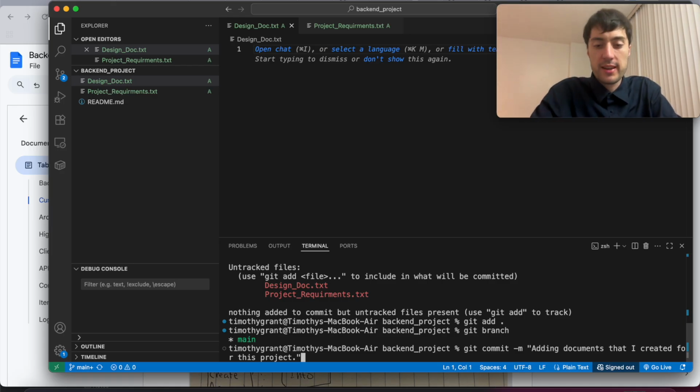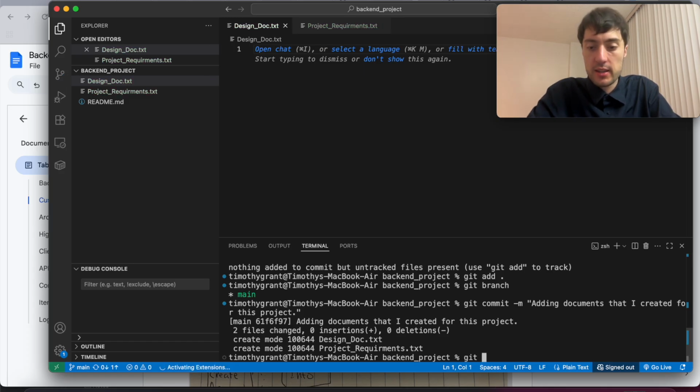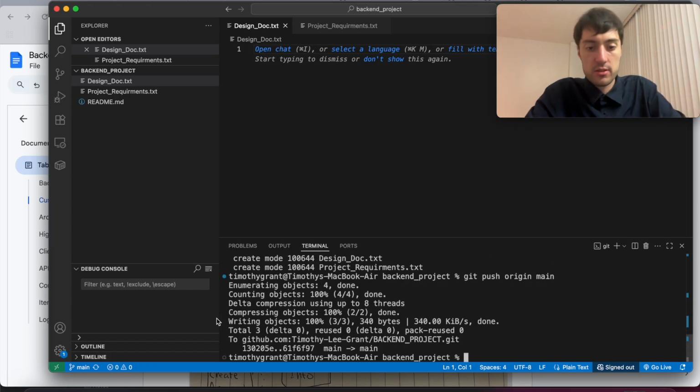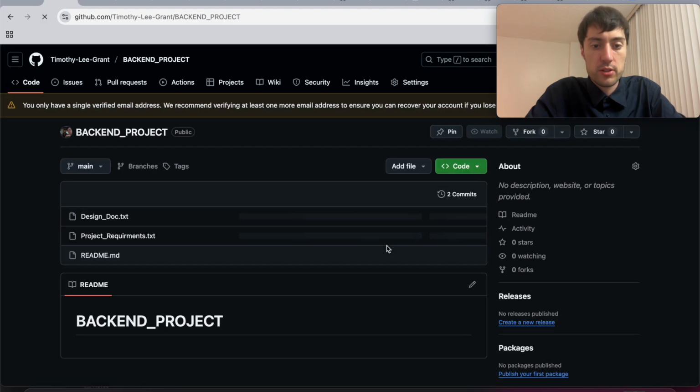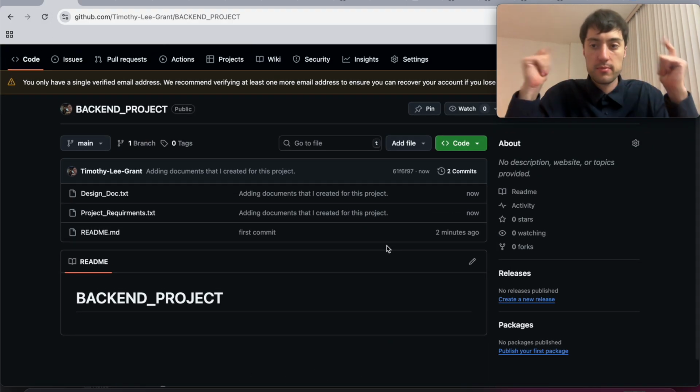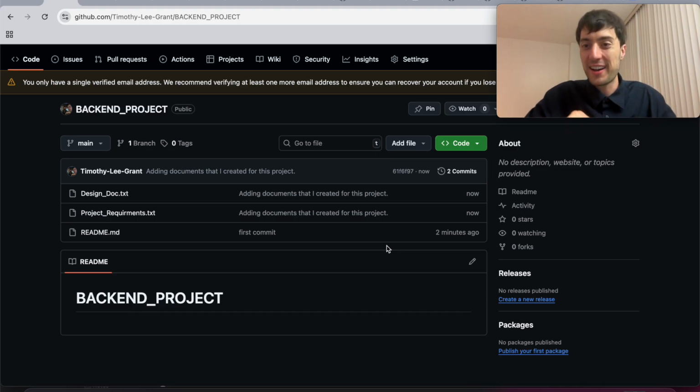How we want to format that, but let's just do git push origin main and make sure that it's connected to our Git. We should be able to refresh this and see, bam, we're live.